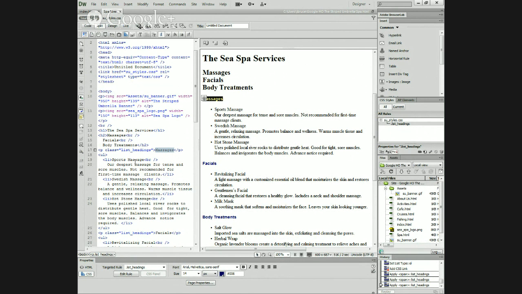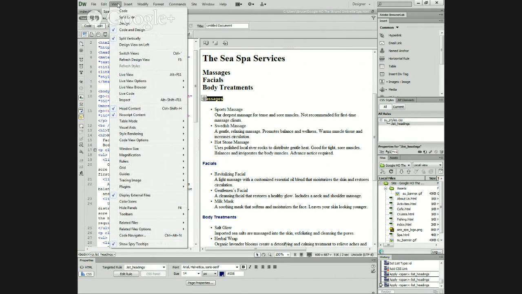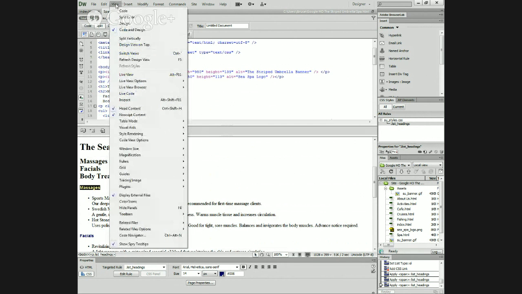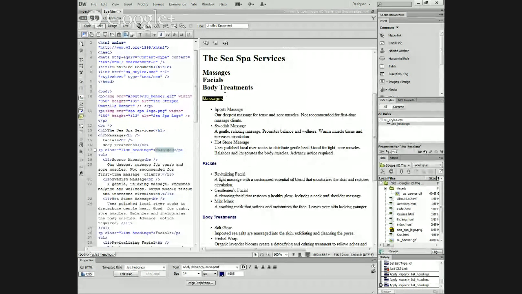The default setting for show code and design views in Dreamweaver splits the two windows vertically rather than horizontally. To view the windows split horizontally on the screen, click View, Menu on the menu bar, View, and then you're going to go to Split Vertically. Split vertically, and that splits it either side by side or horizontal. Okay.